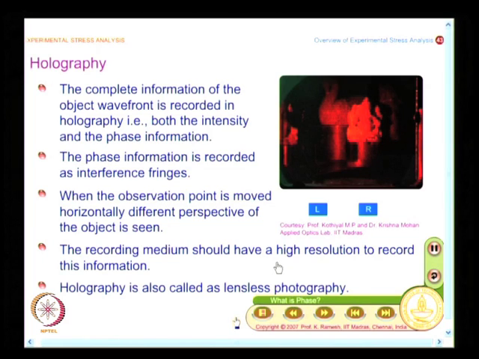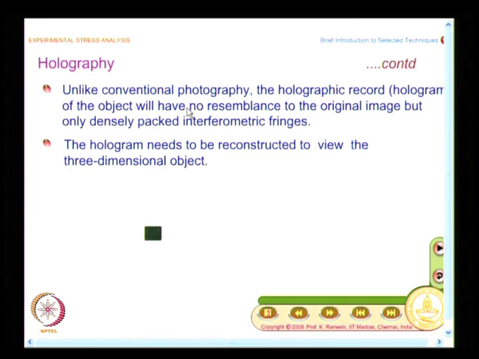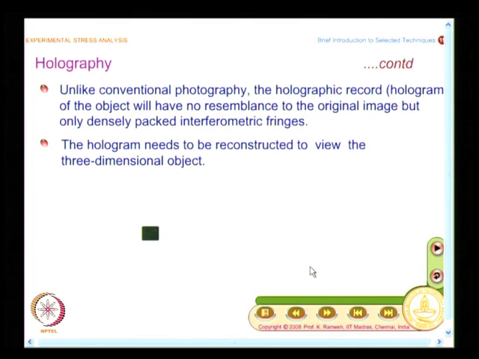Traditionally they had very high resolution holographic plates, and that is how they were able to record the holograms. See, unlike conventional photography, the holographic record of the object will have no resemblance to the original image, but only densely packed interferometric fringes. This is what I want to show, because in conventional photography, you look at the negative and you are able to make out what is recorded on it. Suppose somebody gives you a hologram, you will not know what it is unless you reconstruct it. Okay, this is the fundamental difference.